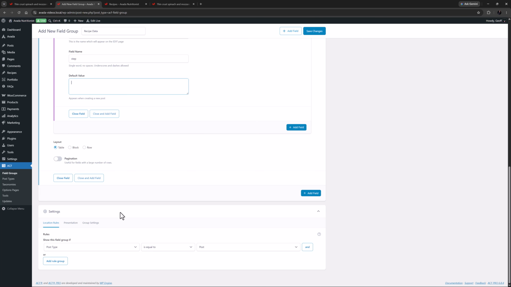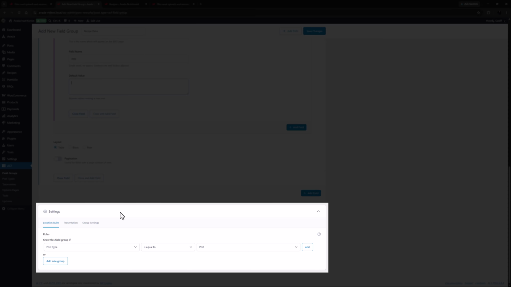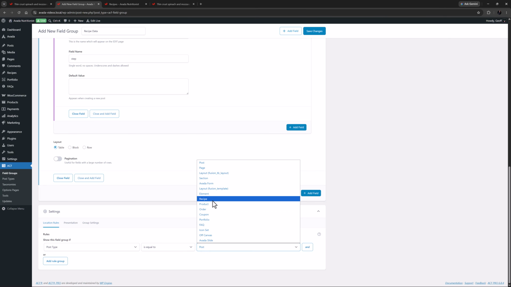Okay, that's our field group, and the fields inside will allow us to enter all these values for the various recipes. Finally, at the bottom here, I just need to show this field group if the post type is equal to recipe. That way these fields won't show up on posts or pages, etc.